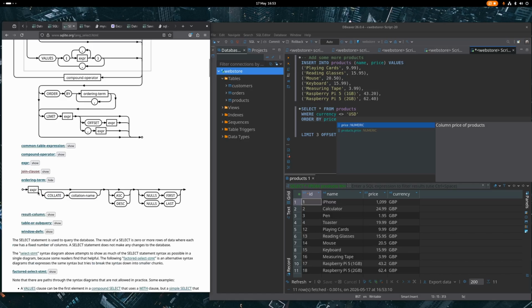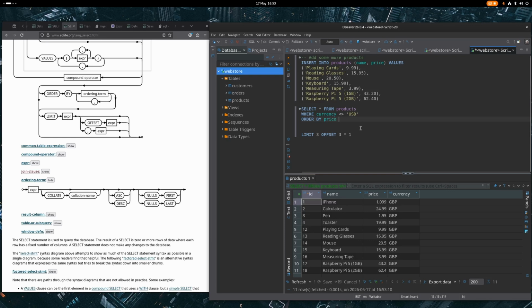We can specify expression, don't worry about collation for now. We can specify whether we want ascending or descending, and if we had nulls in here, we can say whether we want nulls first or nulls last. So let's say we wanted nulls, price descending. This will now sort this data for us automatically with the highest price first and the lowest price last.